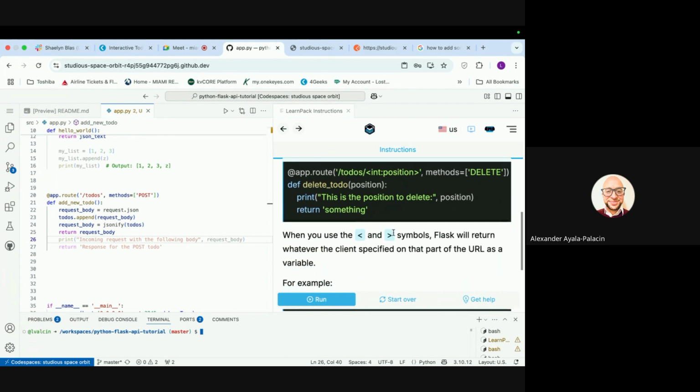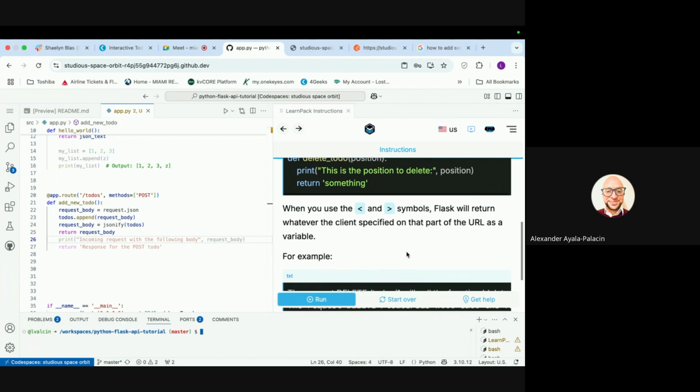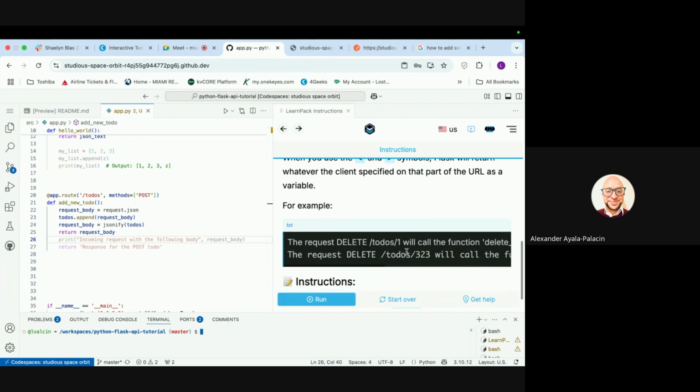Let's see their explanation here. So when you use the caret sticks, Flask will return whatever the client specified on that part of the URL as a variable. For example, let's see their example. Request delete to do 1 will call the function delete to do with the variable position equal to 1. Right, because they put to do /1. Yeah, and then they do another example, 323. Position will be 323.